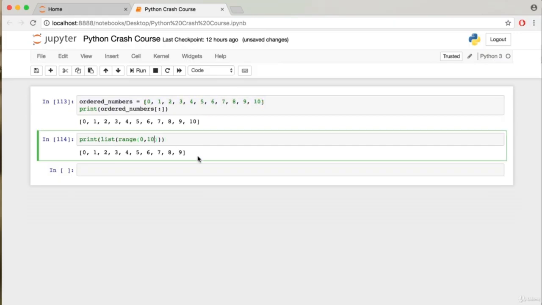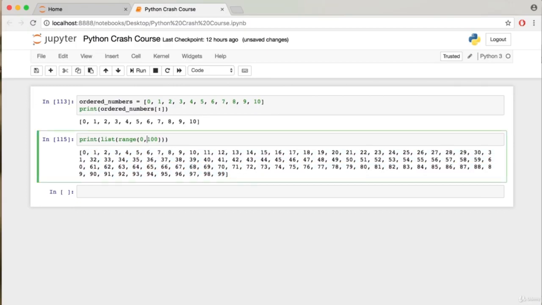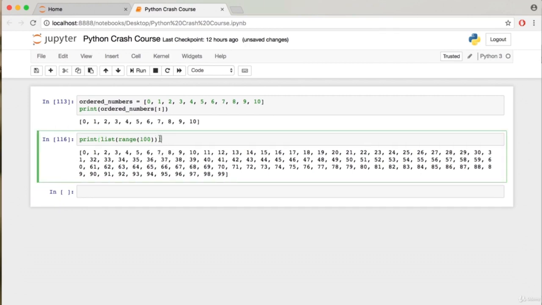We can actually go from 0 to 100. As expected, it gives us a list from 0 to 99. Imagine writing all of this out and hard coding it. That would take a long time. If you don't specify a start index, Python will just assume a start index of 0. So if you omit this 0, we should get the same results. And indeed we do. Let's put this back, as we can also indicate a step size as our third argument.